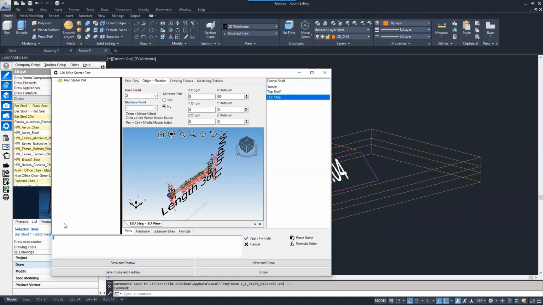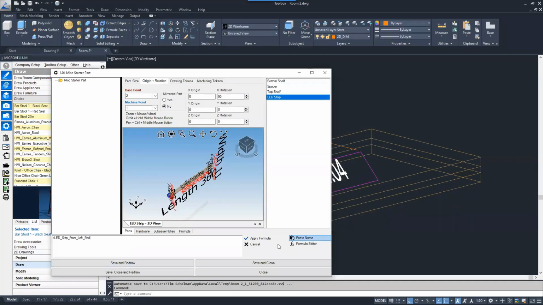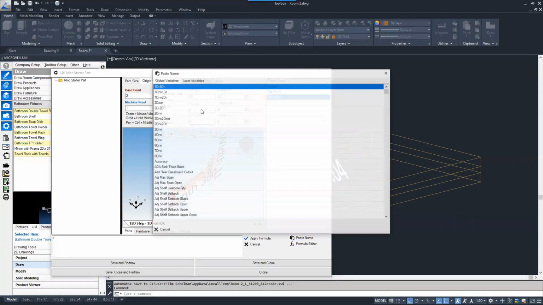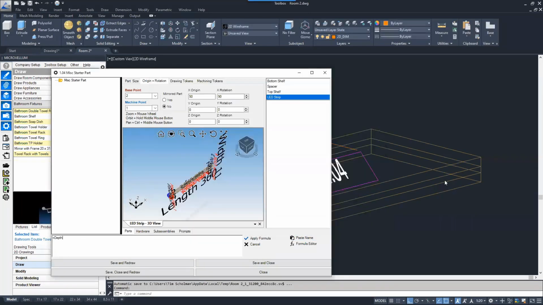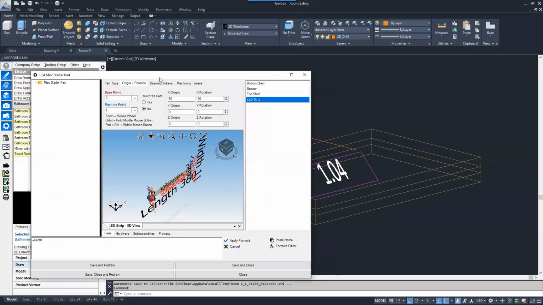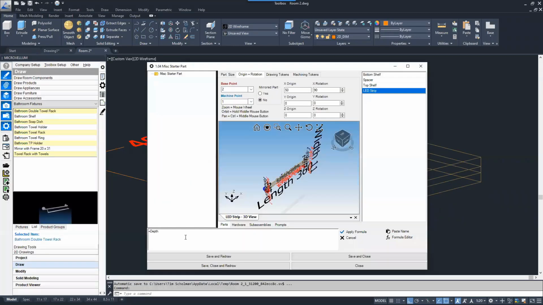And so now for our X origin, we're going to paste our name here, and this one is going to be LED strip from the left end. And we'll apply formula. And then for our Y origin, we're going to say equals, and we'll go paste name, and we'll say depth. And this is actually going to be negative based on the way that I've got my product laid out. You can see my Y origin positive would be going that way, and so negative, so that it'll sit off the wall and display correctly in our drawings.